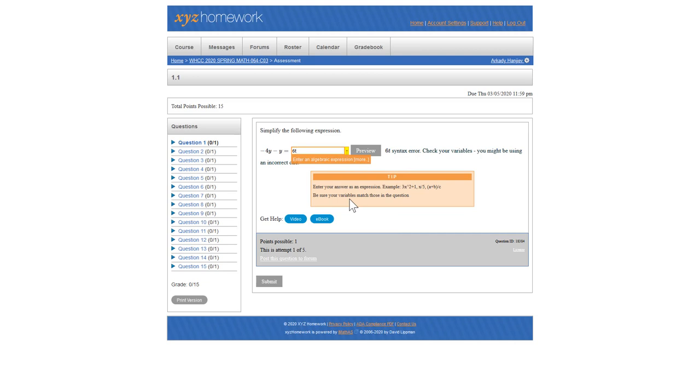Notice I put a 6t in there. I changed the variable to a t, and it says, look, check your variables again. I think you may be using the wrong one. It's kind of a catch to help you make sure that you're doing everything correctly.